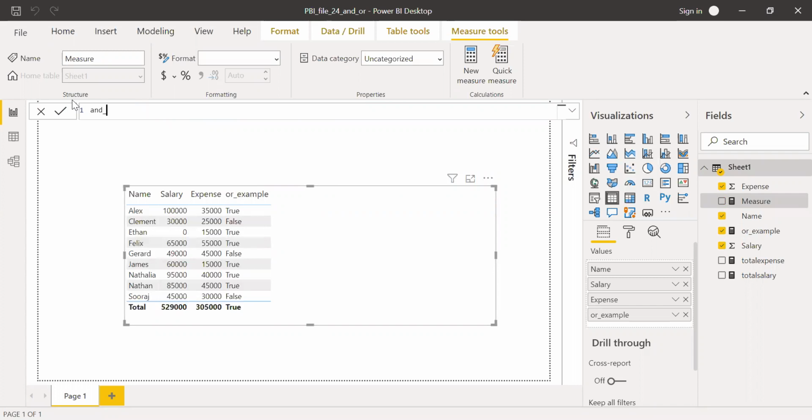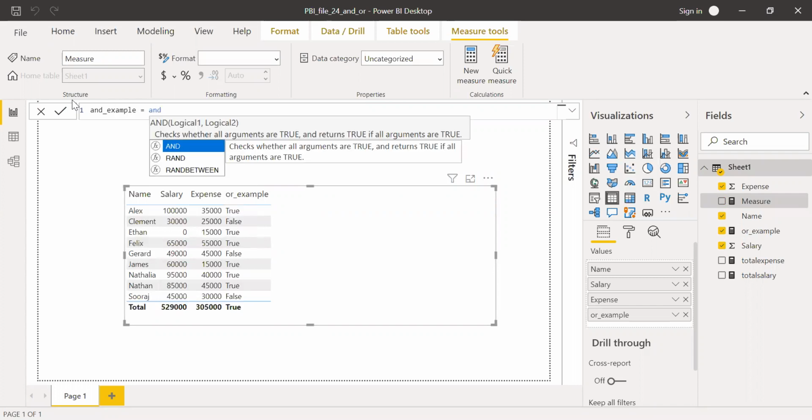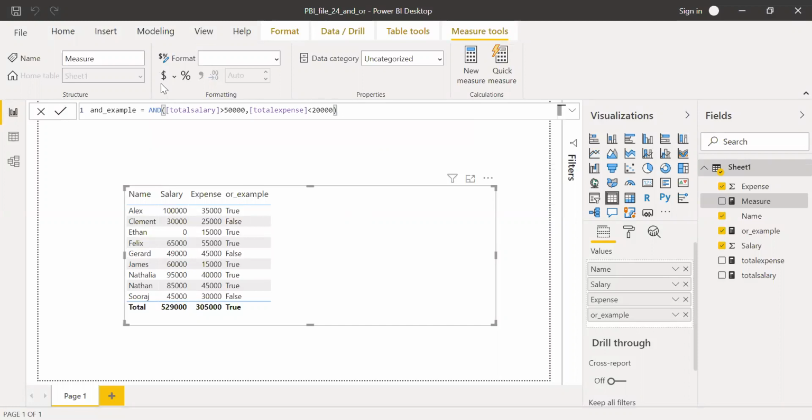AND example. And let's say salary is greater than 50,000. That's my first condition. And then expense is less than 20,000. Okay, same example, but I replaced OR with AND. Let's see what we get.